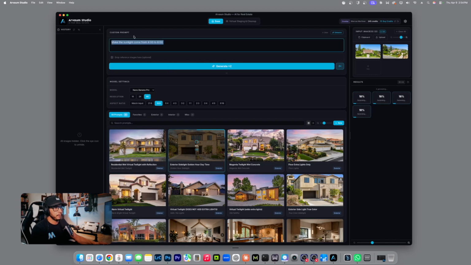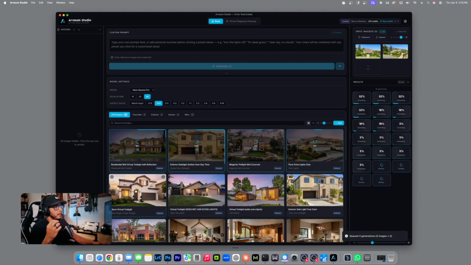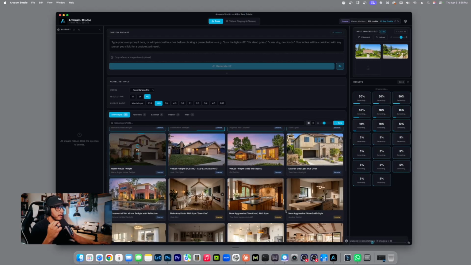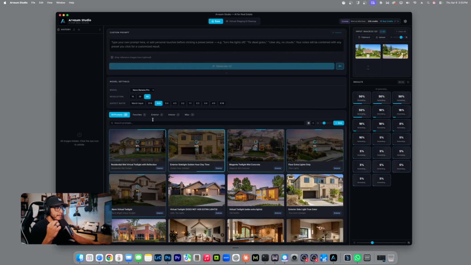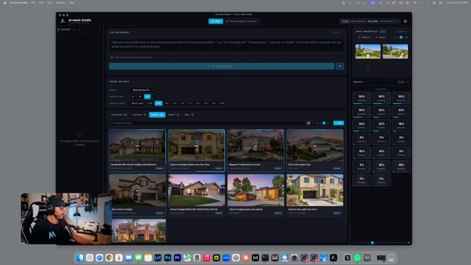So I'm gonna take away this prompt, and then we're gonna go ahead and do the wet twilight one. We're gonna do the magenta wet twilight one. We're gonna do a floor lights only one. Let's see how that comes out. And then we'll do a couple of warm virtual twilights, and then I think that's it for exterior for now. So we're gonna let those cook, and then we're gonna move on to another image.